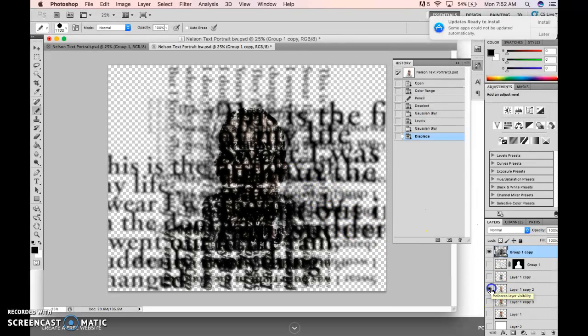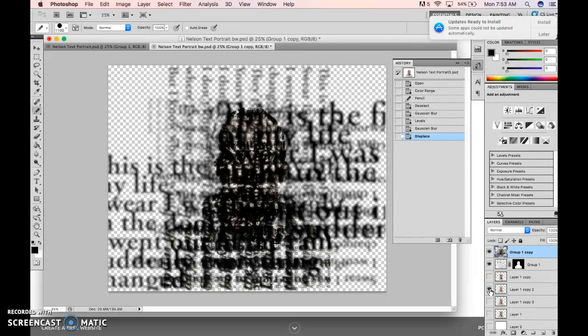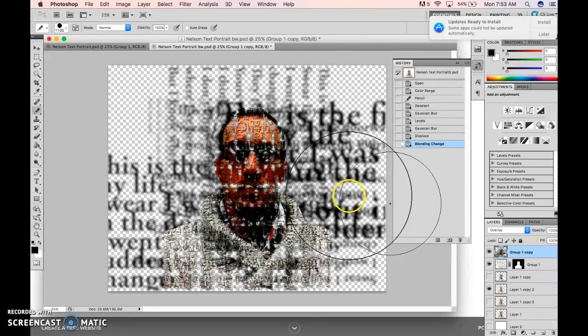So I'm going to pull up my other layers. Let's see, so I got this layer, and I have that layer. On this blurry, weird text layer, I'm going to go to normal, overlay. So you can see now there's a lot more depth happening in there.